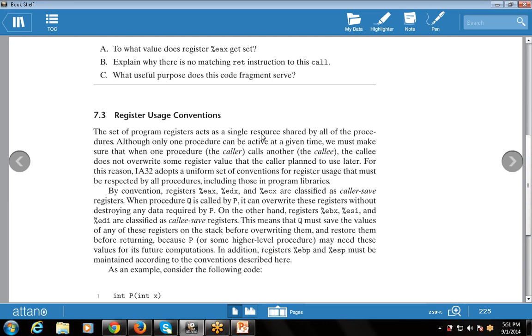So this says the set of program registers acts as a single resource shared by all of the procedures. Although only one procedure can be active at a given time, when one procedure, the caller, calls another, the callee, the callee must not overwrite some register value. No function can override another function.